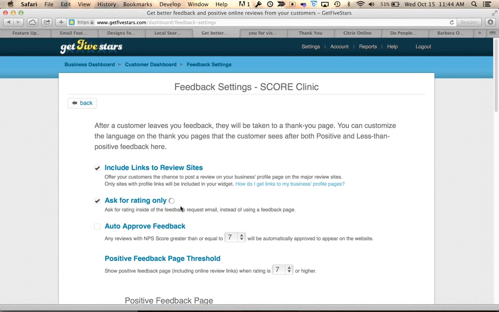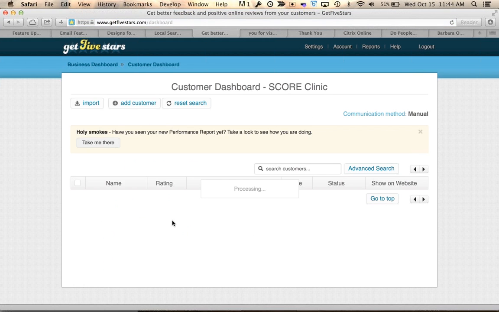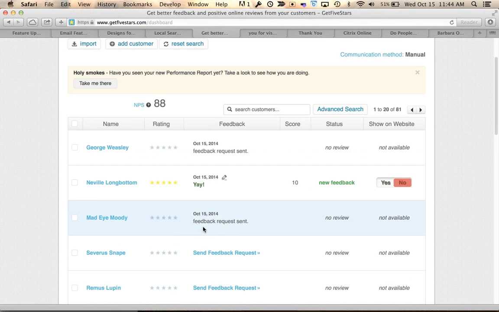All right. And when you do this, it means the rating in your email is going to look different. Instead of taking them to another page, you're asking for the rating right inside of the email. Let me show you what that looks like. So I'm going to send another review request here.